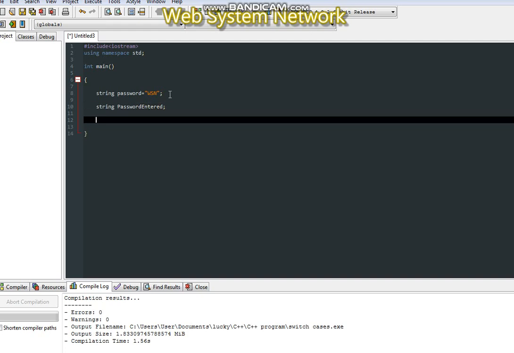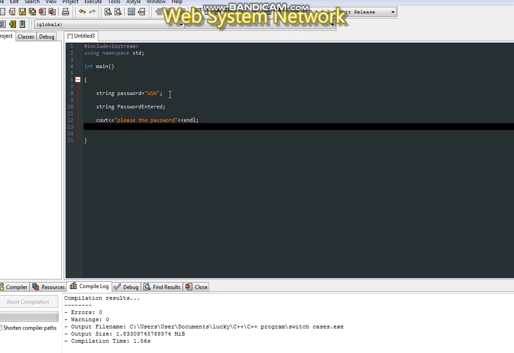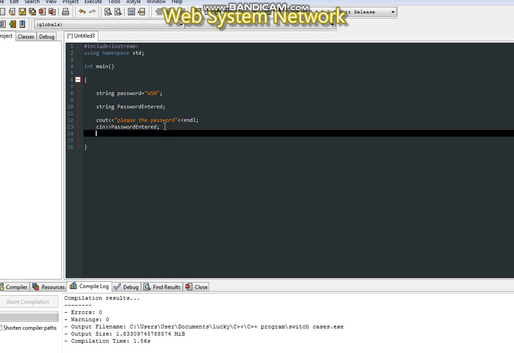And then I'm going to say cout, please enter the password for you to log in. If your password doesn't match, we need to take you out of our system. We don't want unauthorized users to enter our system and mess up our things, so we need to protect it. So please enter password. We want to store it here, and this is where while loops come in.